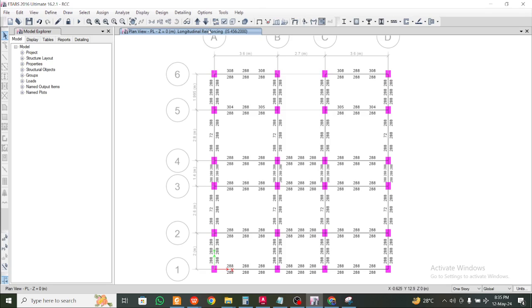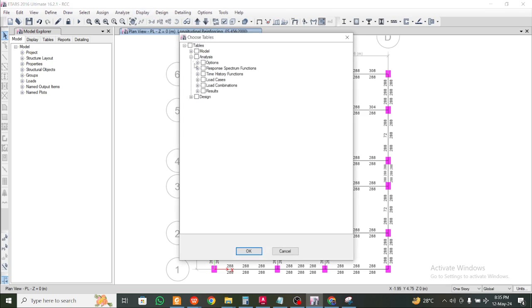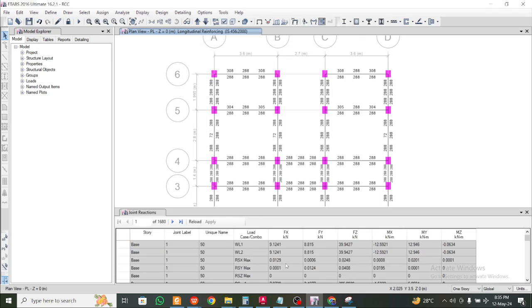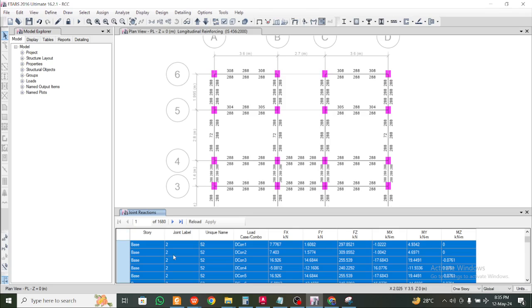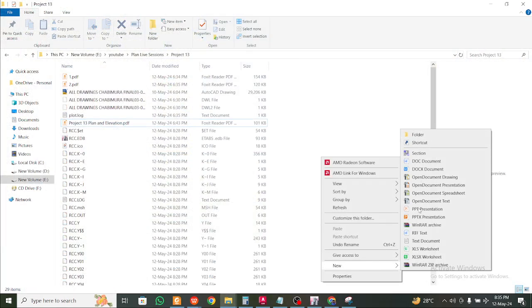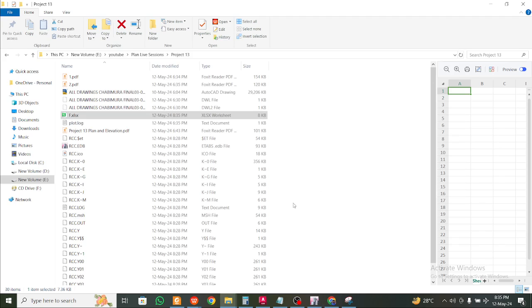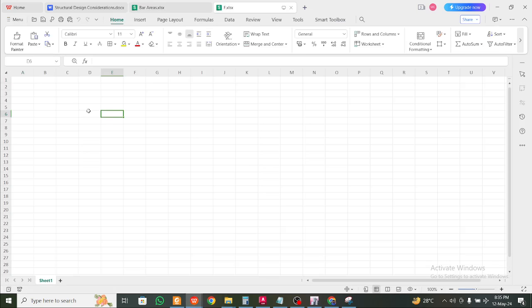Okay, so let me just show you. Display, show tables, and then you have the analysis results, and you have the results and reactions, and you just find out the joint reactions. Okay, in these joint reactions, you can see everything is the base. So just copy this. I'll just show you the procedure of doing the foundation design. If you want to do this foundation design using Excel, so project 13, and this will be the foundation design. Okay, just save the file.